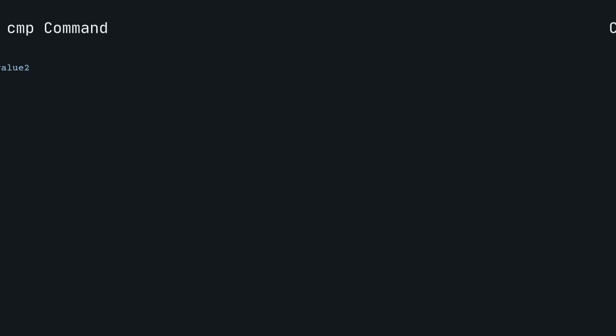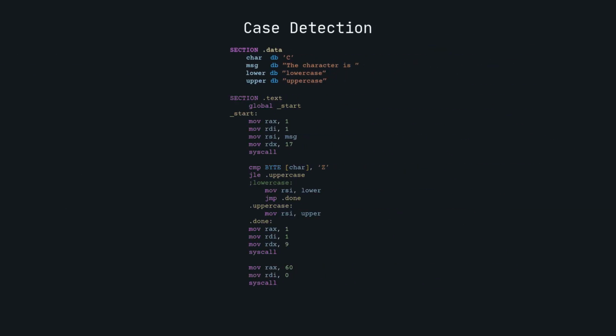Now let's take a look at this program and break down each section. In the data section, we define the character we want to compare and three strings that we will use to show the program's results. Next, like always, we tell the program to start at the start label. Then we print the first message, as this will be displayed no matter the value of the character.